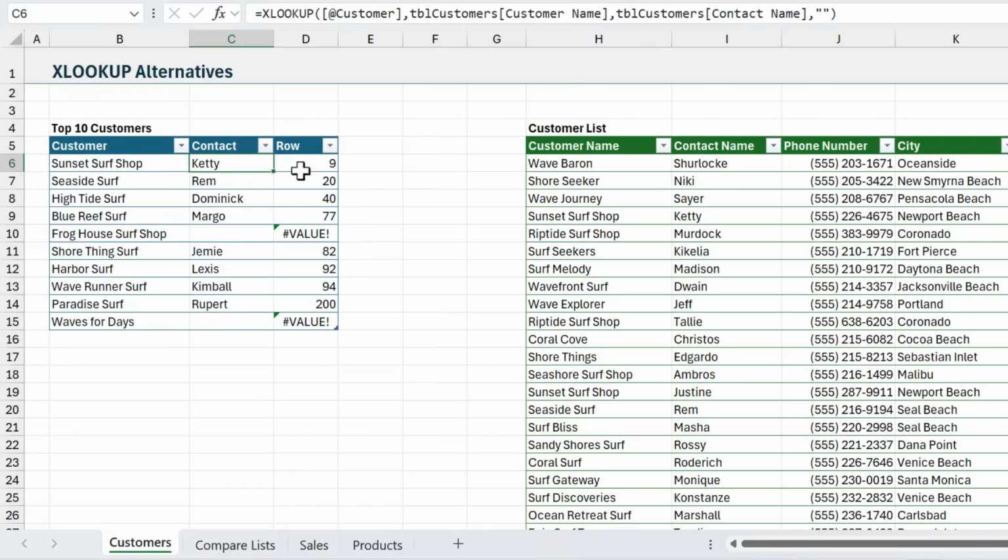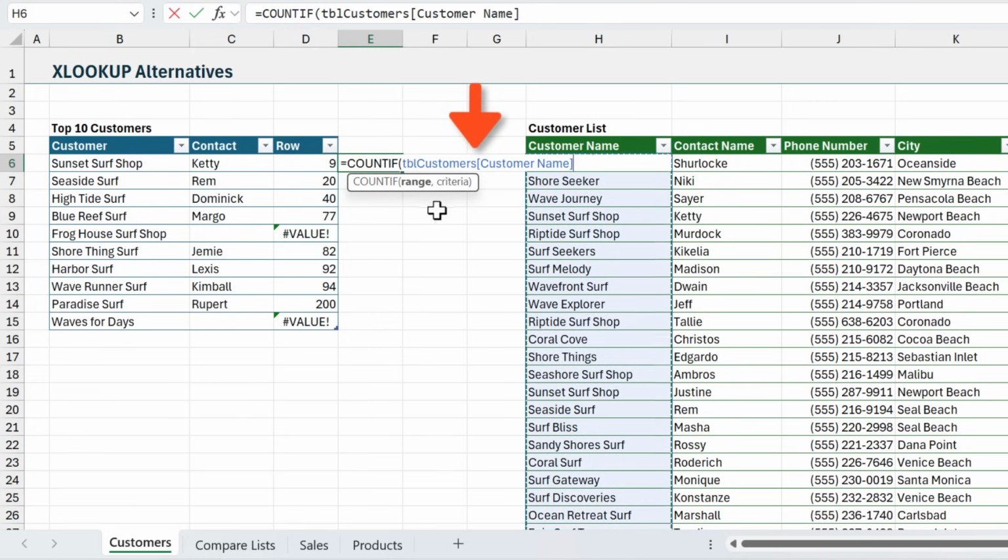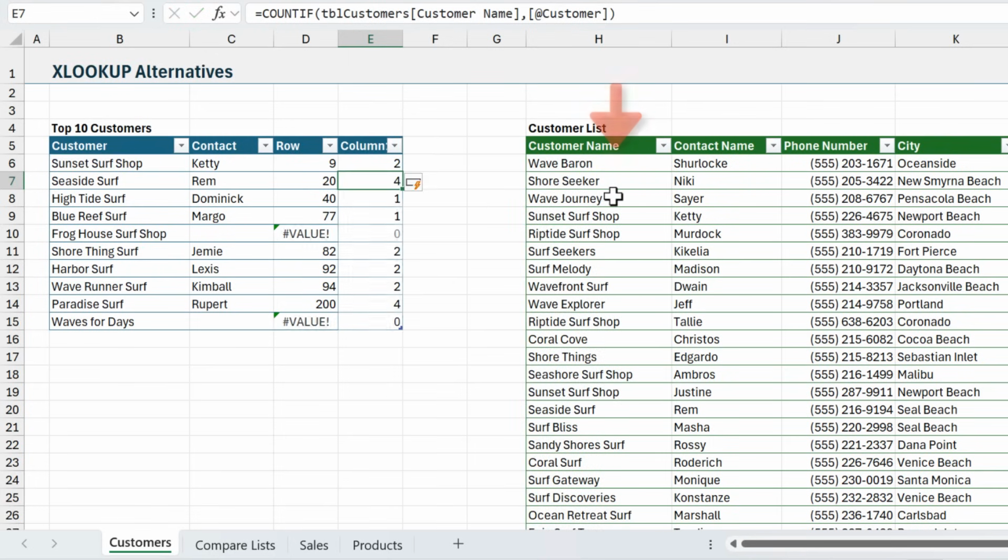Now, one issue with XLOOKUP is it stops at the first match. If we want to figure out how many matches there are, we can use the COUNTIF function. So the COUNTIF has two arguments. The range is the range of cells that we want to look in, and then the criteria is the matching result. So we're just going to say that we're looking for this value in this column over here, and that's going to give us a count of the number of matches. And if there aren't any matches, it's going to return a zero. So this is a really simple formula that can give us more information than just an XLOOKUP alone to quickly check if matching values exist.